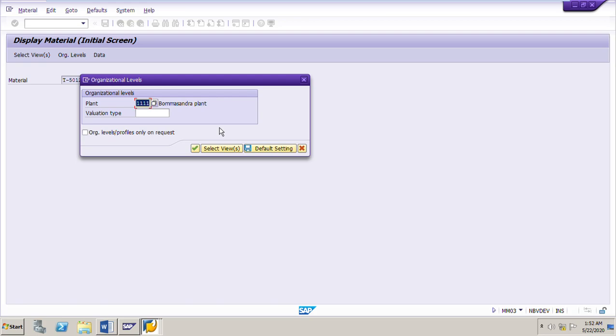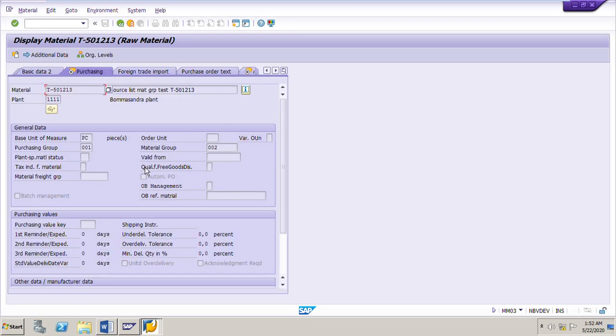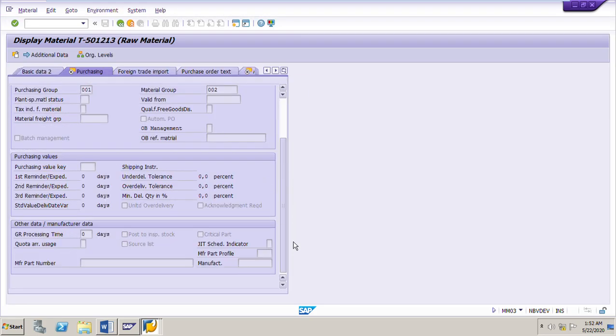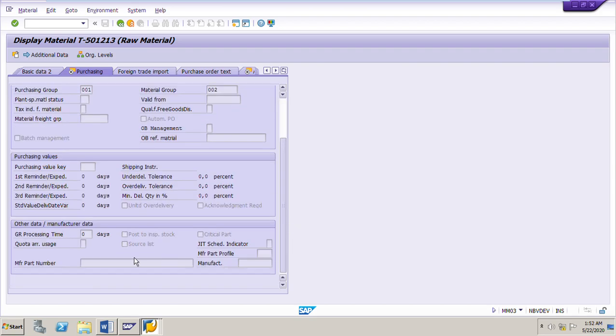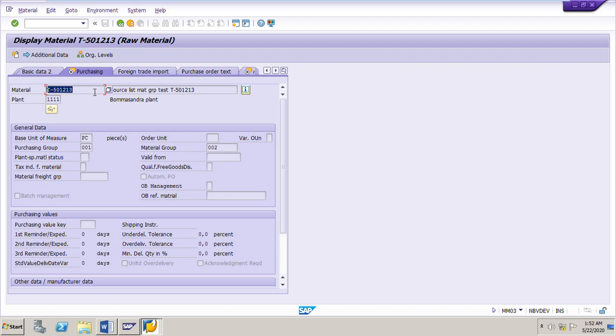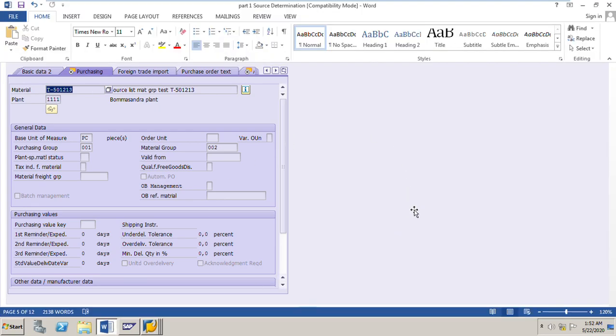In the purchasing view, if you scroll down, there is a source list checkbox. If you select this source list checkbox, then we have to maintain a source list for this particular material, and only then can we procure the material. If we select the source list checkbox here, then without maintaining a source list, we cannot procure the material. That is the meaning of source list requirement for material.